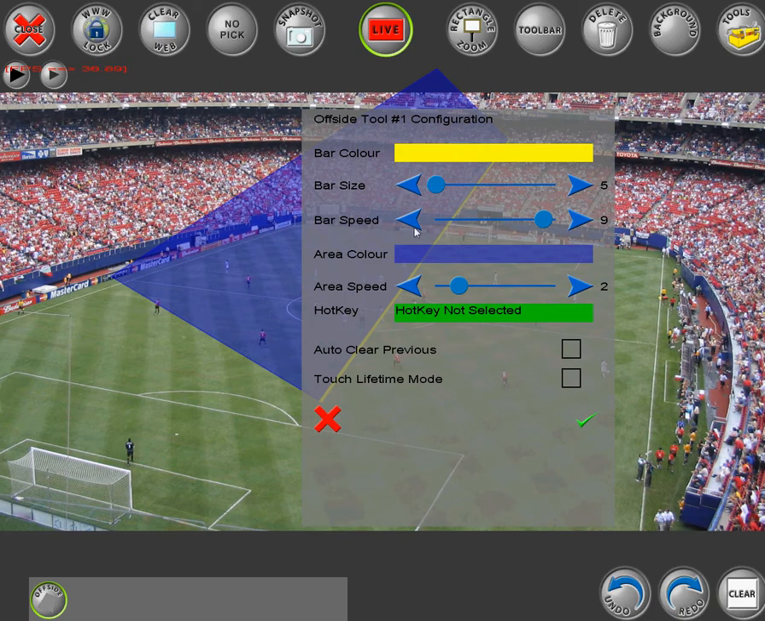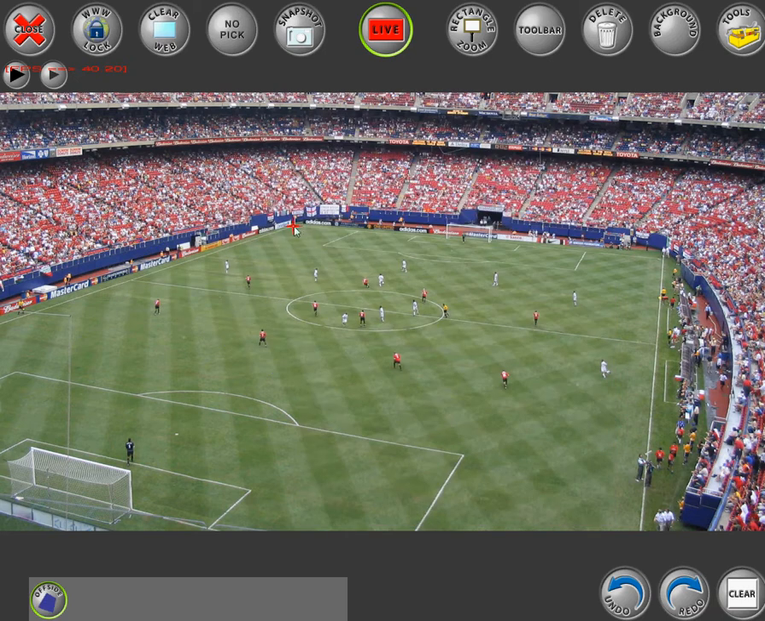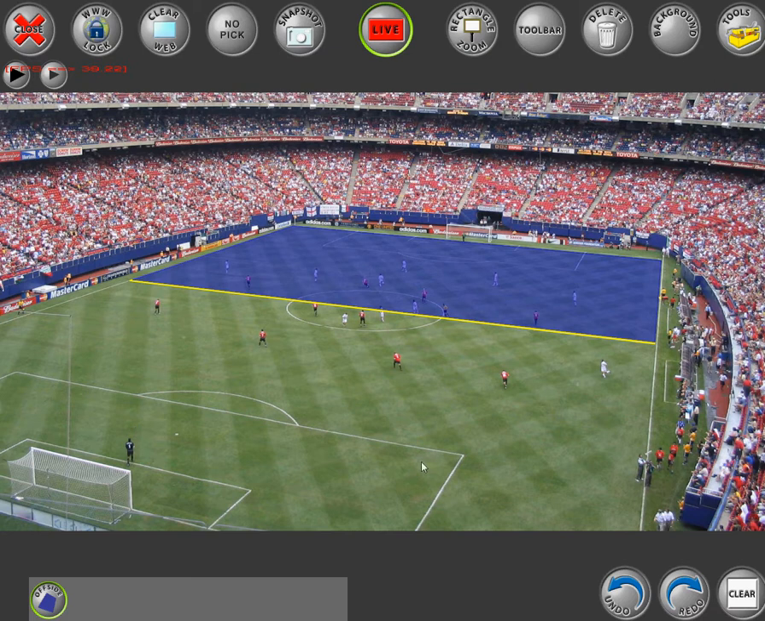We can also adjust the rate or the speed of how fast or slow the bar draws, as well as how the area is going to get filled in. So we can see the bar speed is set to 9 by default, and the area speed is currently set to 2. So let's increase that to be the same, to be 9. Okay, so click on OK, and now when we draw that, both the bar and the area speed should be at the same rate. And that's how we can set up and customize the offside tool.